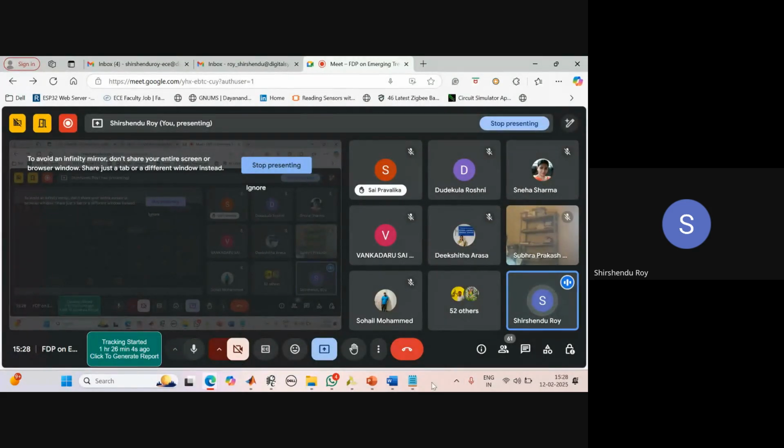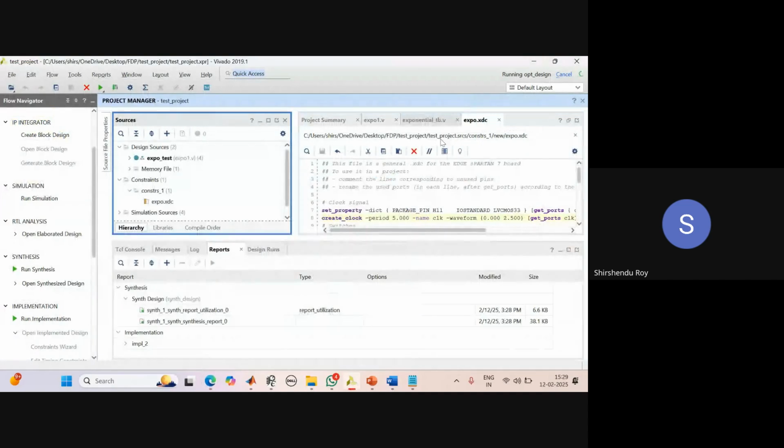Okay. Run implementation we are doing now. I forgot to unmute. So we are running implementation. After running implementation, we'll get some implementation results. Okay. And these results are very important for writing papers. That means what performance it is giving based on the FPGA board that we have selected. So we have selected one small board called Spartan 7.